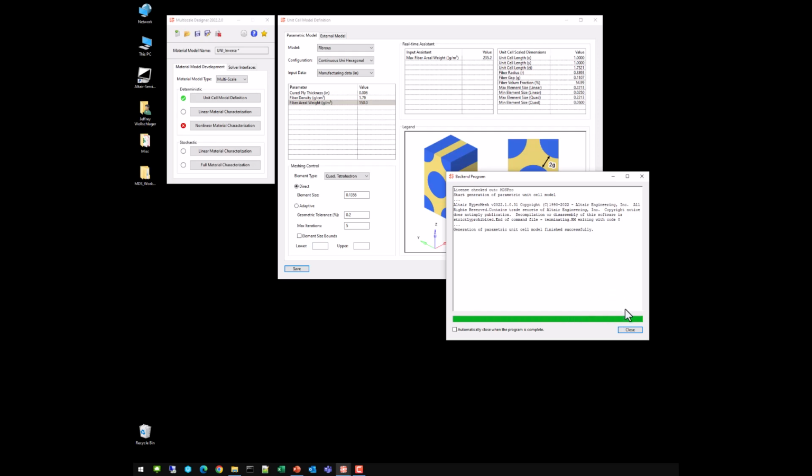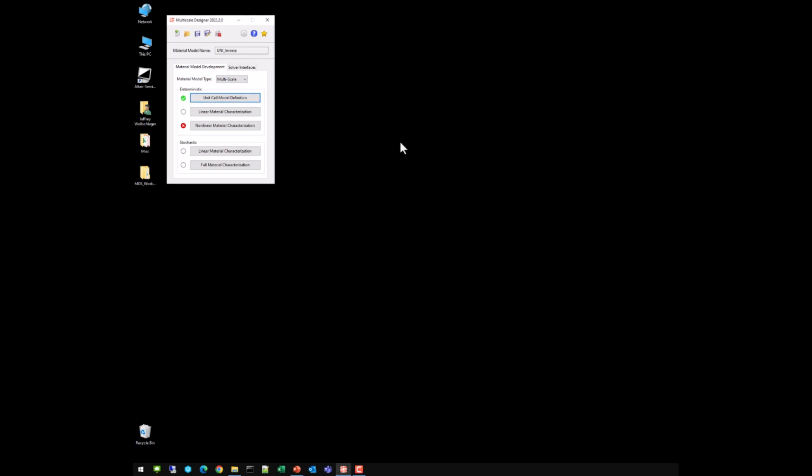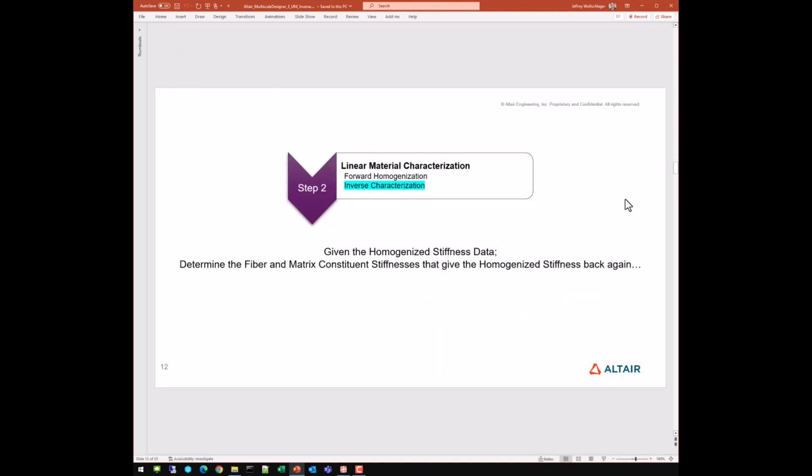Okay, our unit cell has been created. Whenever we are done with the step, I always save that step on the step window and then go ahead and close out the step window. We can continue on with step 2, which is the linear material characterization using the inverse characterization process.